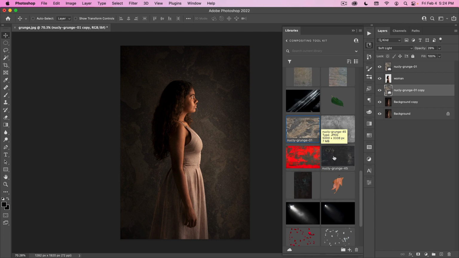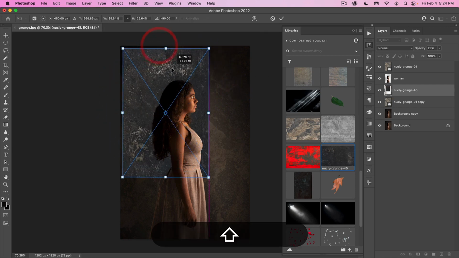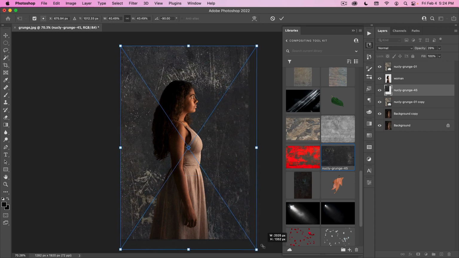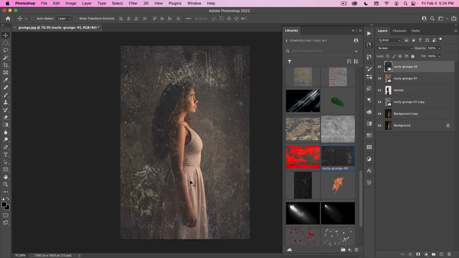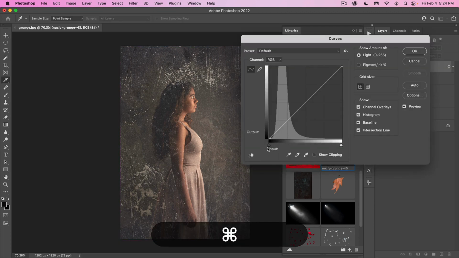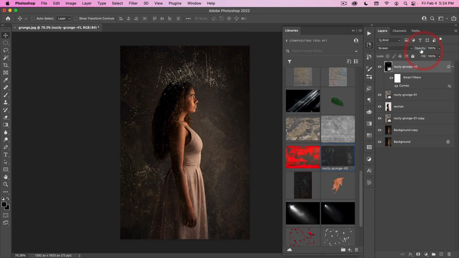Next, I'm going to take this one here and I'm going to put that in here as well. And just kind of double up on the texture here. So this one, because it's a pretty dark texture, I'm going to put it on screen and put it on top here. And I don't want so much of it. So I'm going to do Command M and just pull down the dark. So I just have these highlights from it. So something like that. We can take the opacity down on that as well.